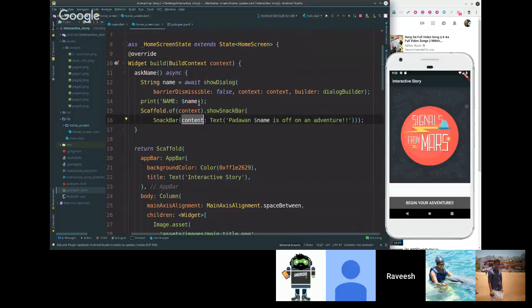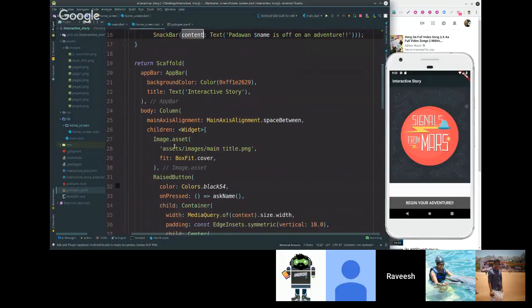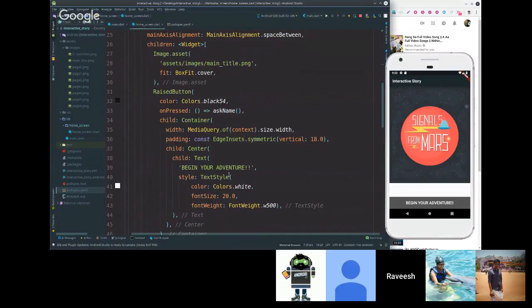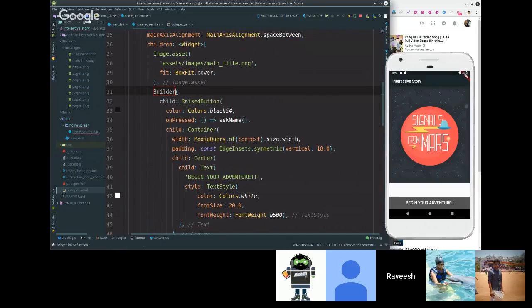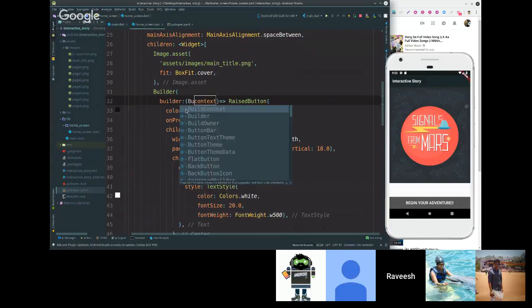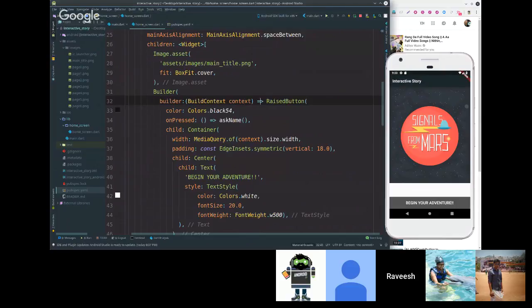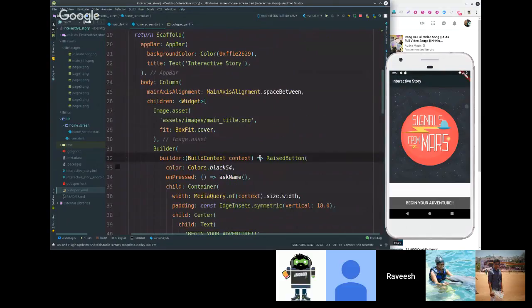What we can do to remedy this is use a simple Builder widget. So where can we put the Builder widget? This askName is being called from within the RaisedButton. So what we can do is simply wrap it with a new widget and call it Builder. And instead of child, we'll give it a builder, which takes a context and returns whatever its child was. And then press Alt Enter and convert this into block body.